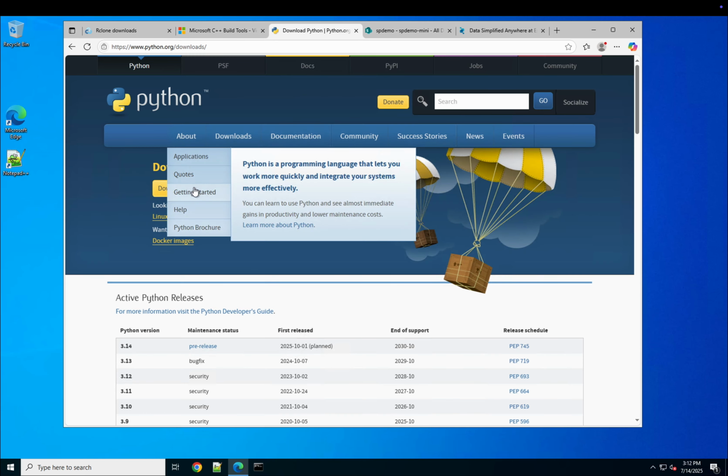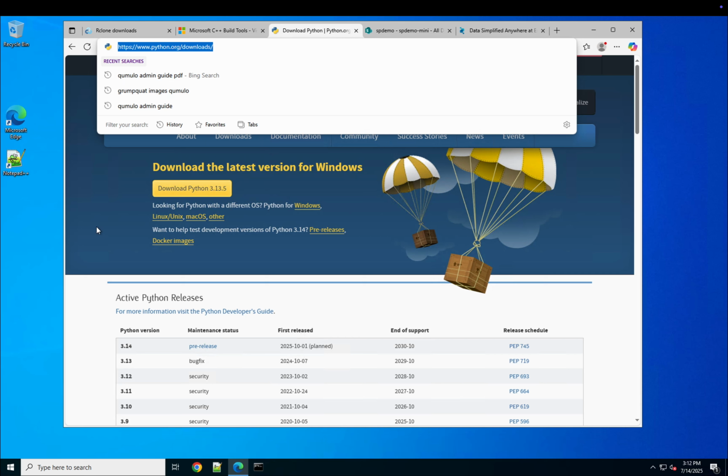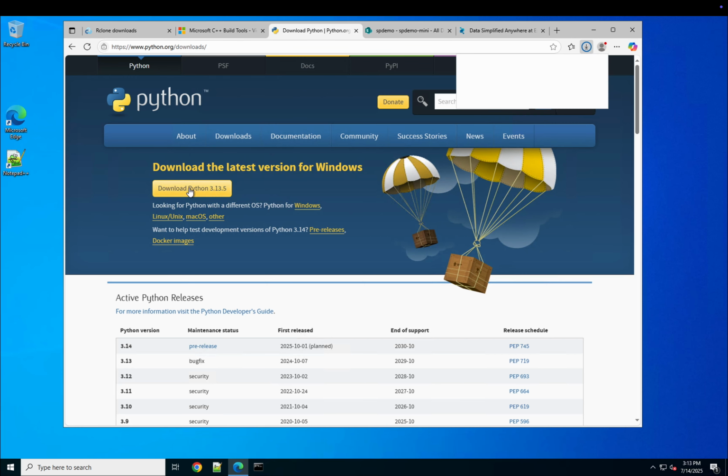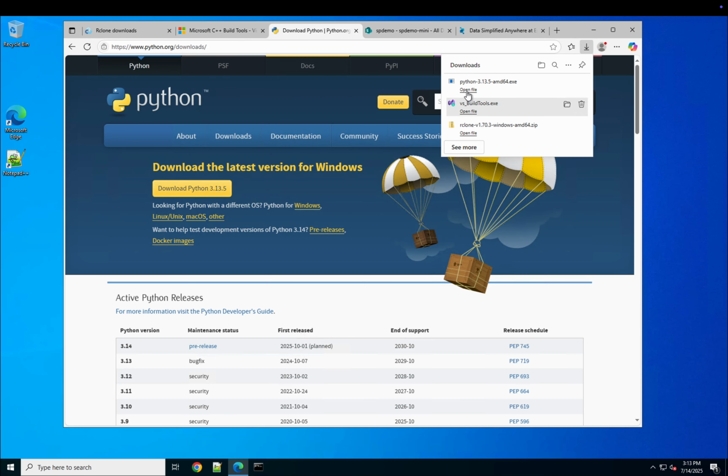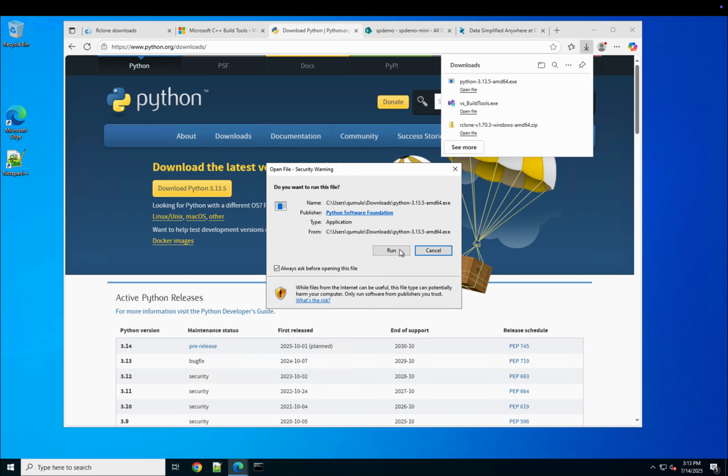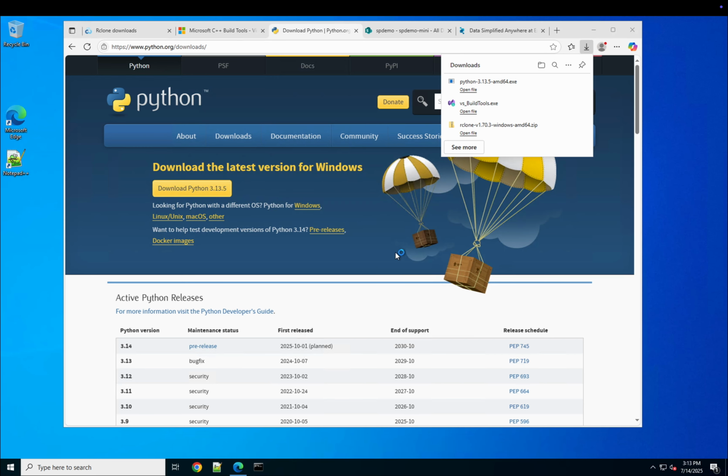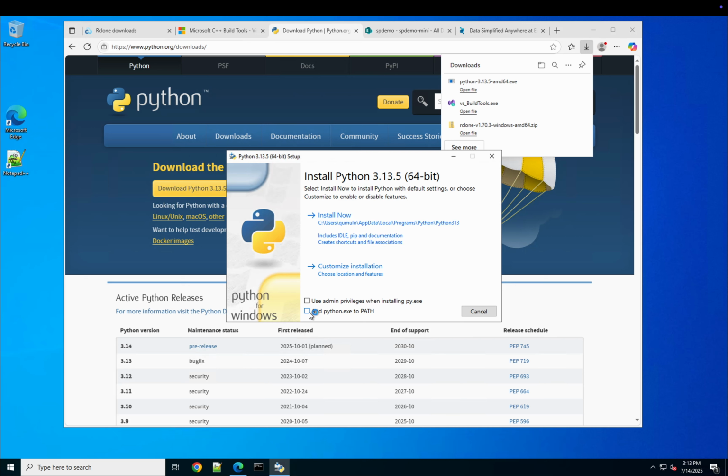Next is Python. It can be downloaded from www.python.org/downloads. Click Download Python, then choose the correct version for your operating system. You can use the defaults or install it in a custom location.